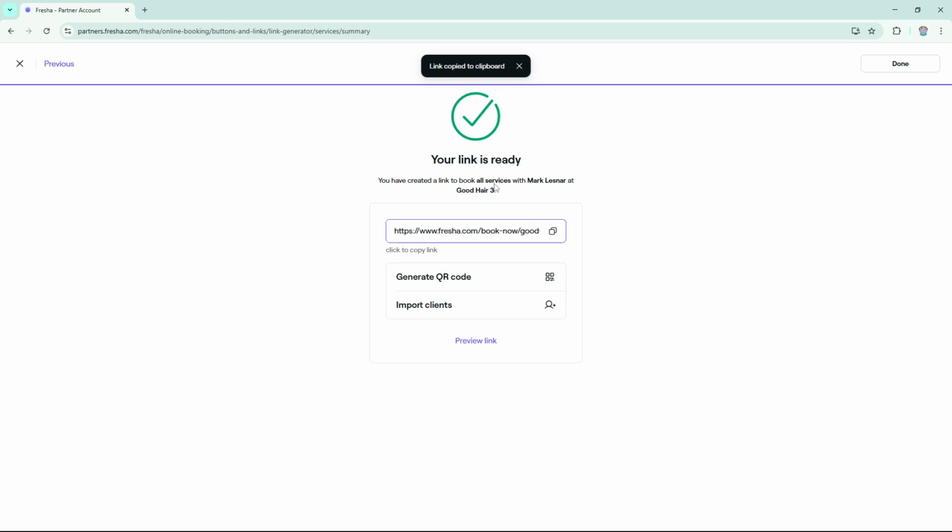And there you have it, a complete guide to creating and sharing a customized booking link through the Fresha dashboard. Not only does this streamline your scheduling process, but it also enhances the booking experience for anyone looking to work with you. I hope you found this guide helpful.